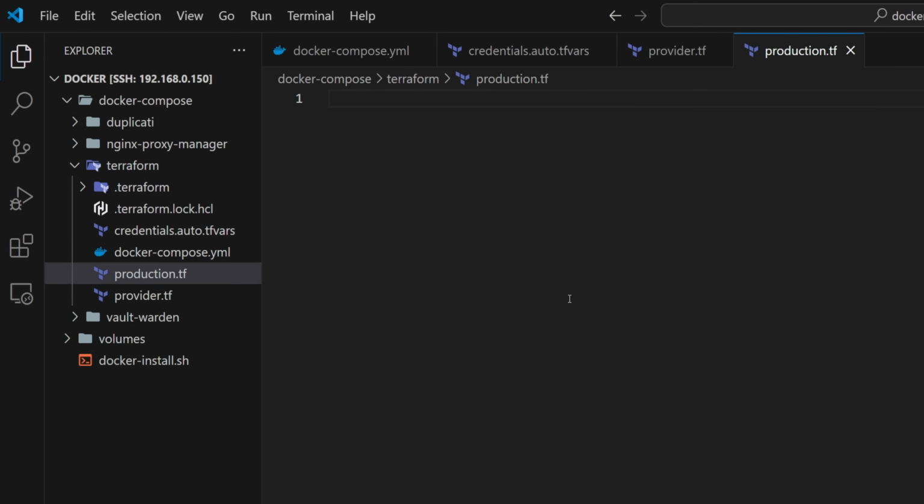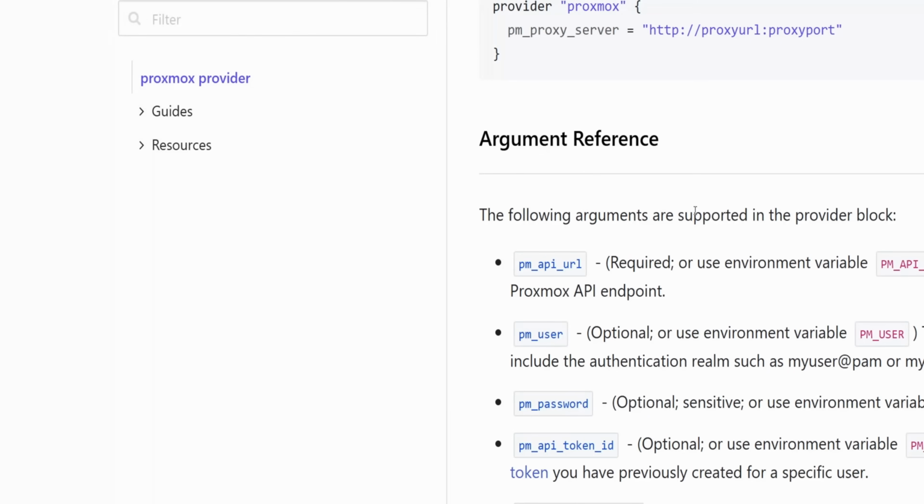This is where I will define the configuration for the VM. I want Terraform to handle an Ubuntu VM. To get the configuration details, I will head over to the Terraform registry page. Under the resources section, I will look for Proxmox VM QEMU. This is the resource specifically for creating VMs in Proxmox.